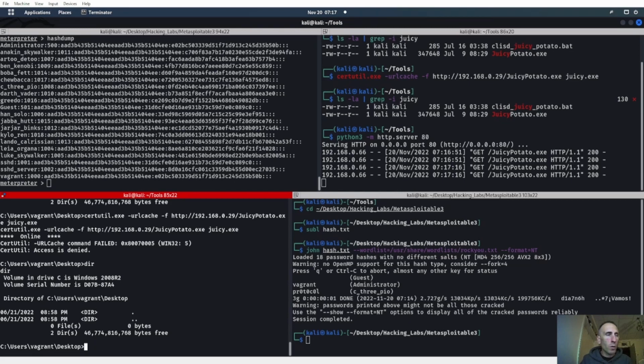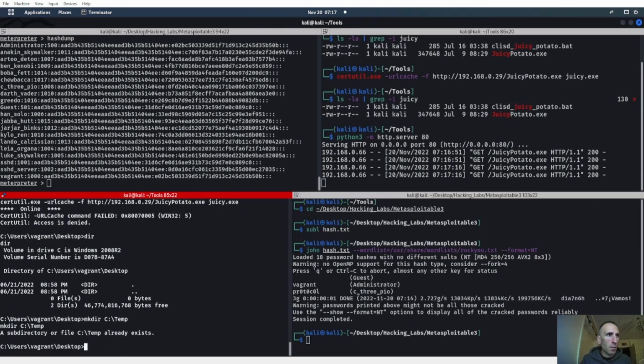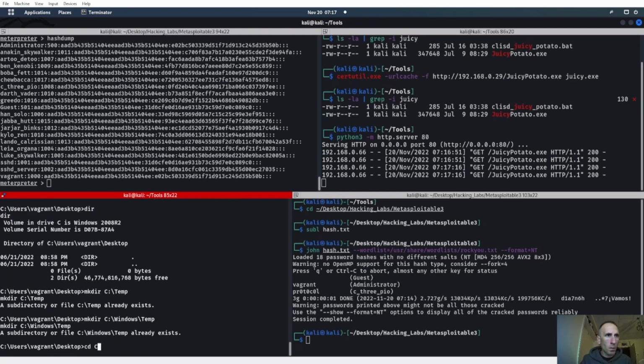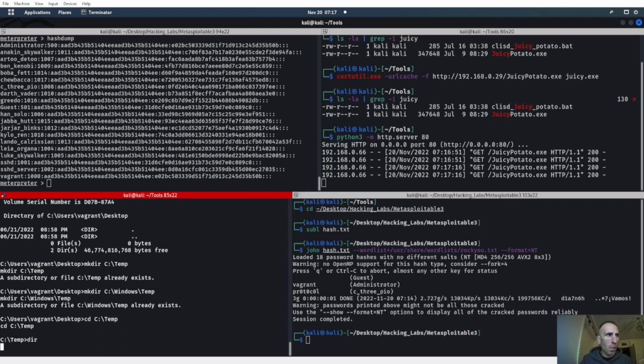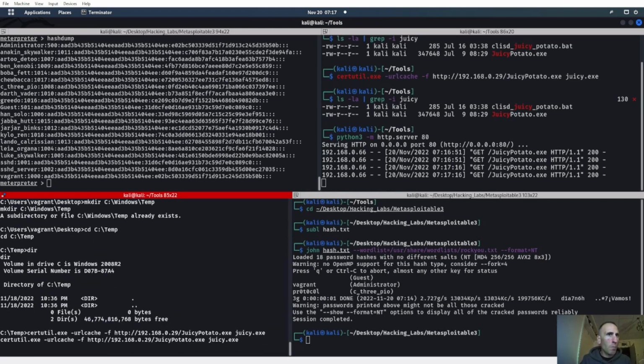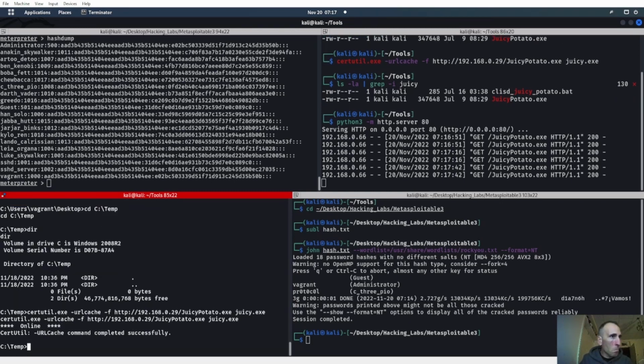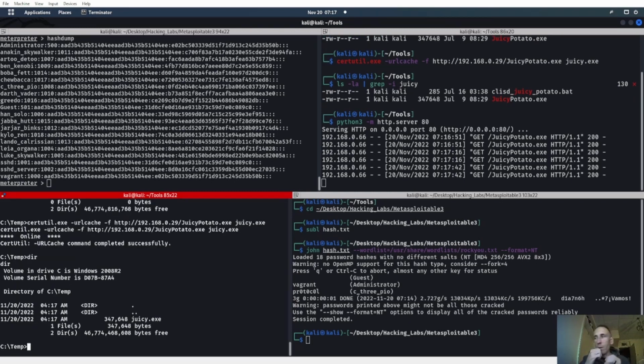But CD to C. Let's go ahead and make directory ctemp. Okay. CD to ctemp then. Okay, I put it in there. Can I download stuff to this machine? Okay, there we go. We got juicy.exe there.